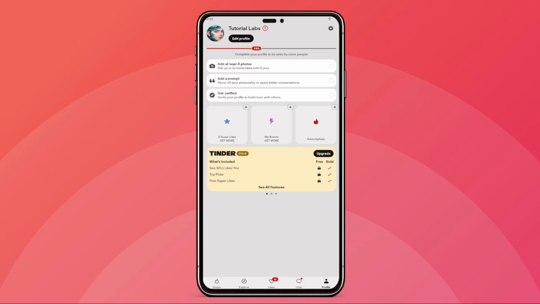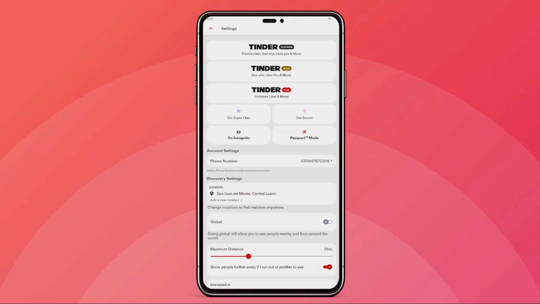Once you're on your profile page, look at the upper right corner of the screen. You'll notice a gear icon there which represents your settings menu. Go ahead and tap on this gear icon to open up all of Tinder's settings and configuration options. This is your control center for managing everything related to your account preferences and privacy.